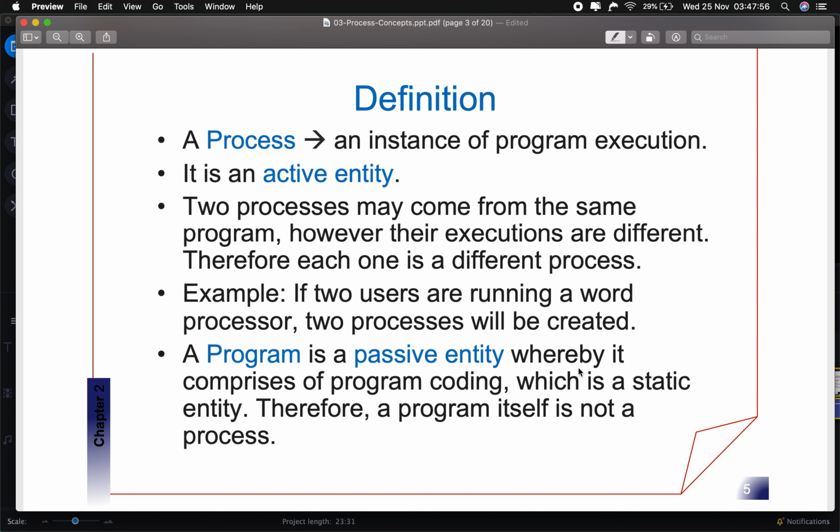So there are two terms here. A process is an active entity, and a program is a passive entity. This is just a definition. Of course there will be questions asked about definitions, so you need to remember that a process is active and a program is passive. A program is the application itself that runs the process.